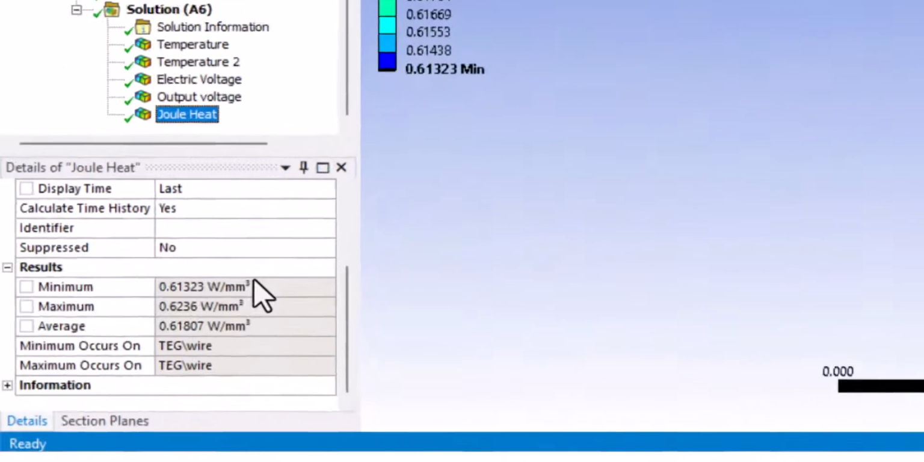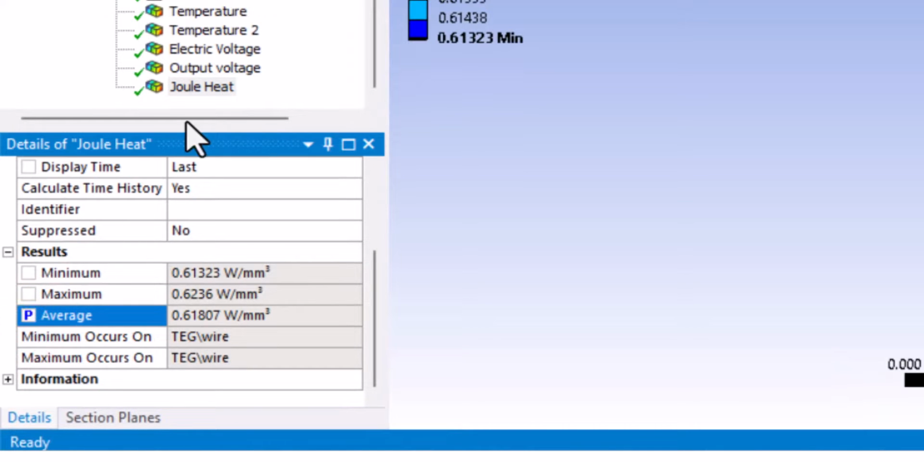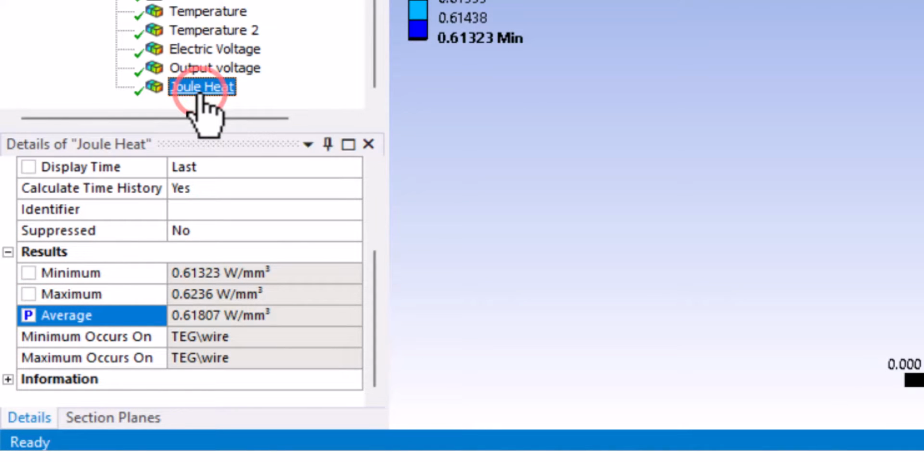You can see here the average joule heat generated in the wire per unit volume. To get the total output power, we need to multiply this value by the wire's volume. Before proceeding, I will rename this result as output power per unit volume. Renaming is efficient when we have many results, so we can navigate between them quicker.